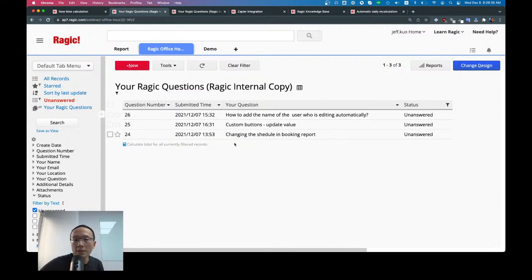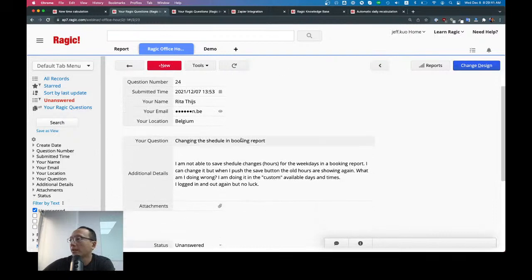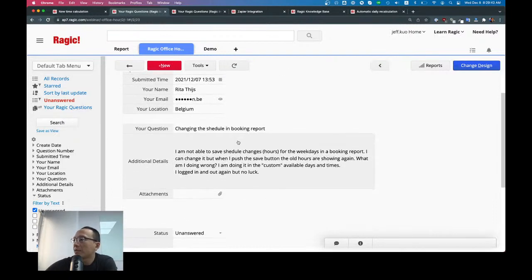Okay, next one is changing the schedule in booking report. I'm not able to save schedule changes to the hours for the weekday in a booking report. I can change it, but when I push the save button, the old hours are showing again. What am I doing wrong? I'm doing it in the custom available days and times. I logged in and logged out again, but no luck.